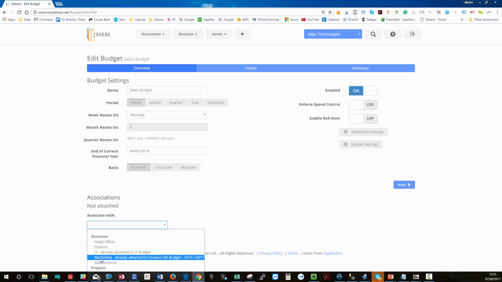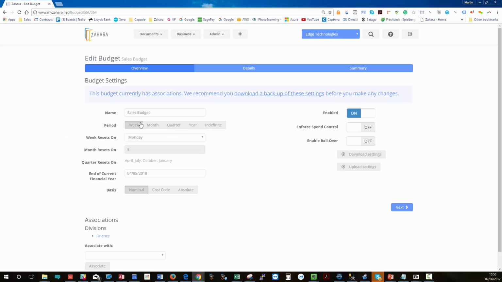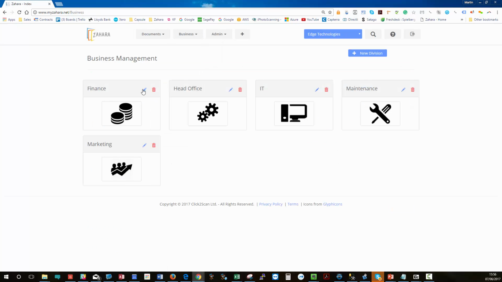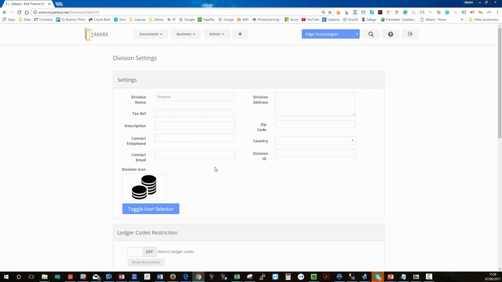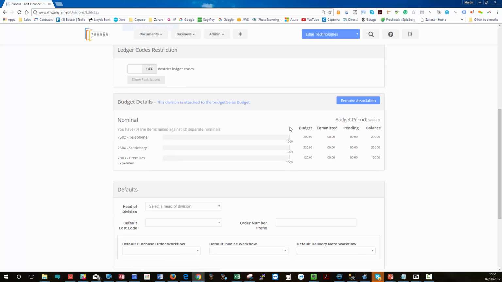Note the marketing department says it's already attached to a budget, so I'm going to associate it with the finance department. So I click associate. That budget is now associated with the finance department. So if you go into divisions and finance, and we go down to budget, there's our budget that we've just created, and it's telling us we're on week 9 already.